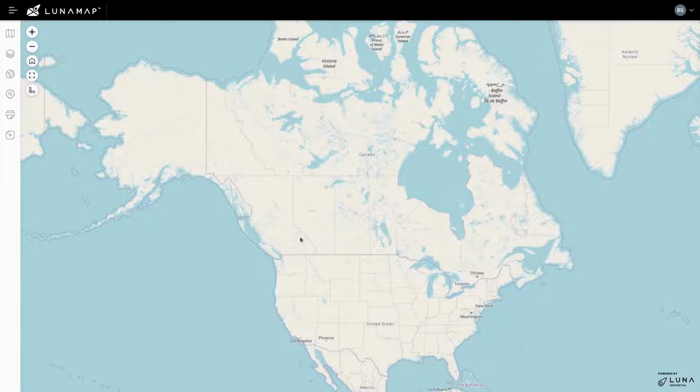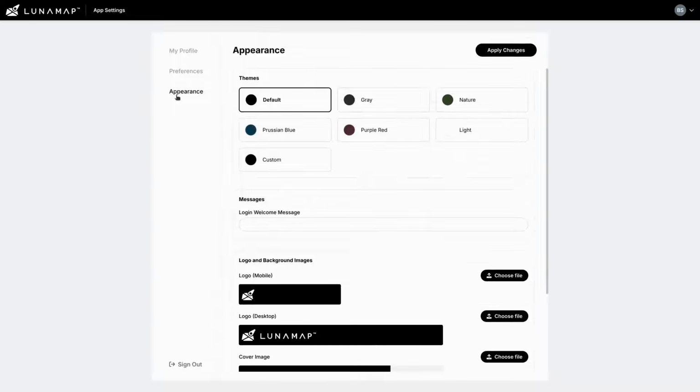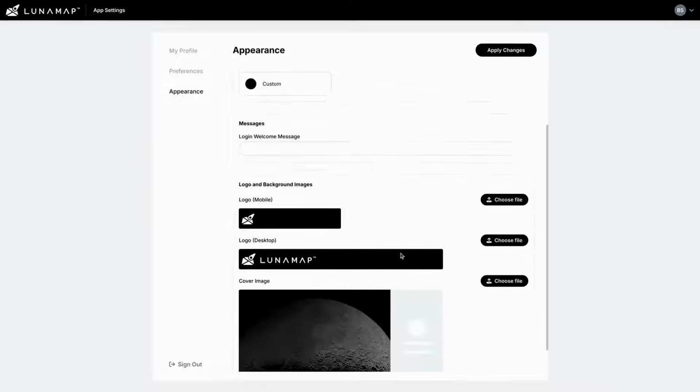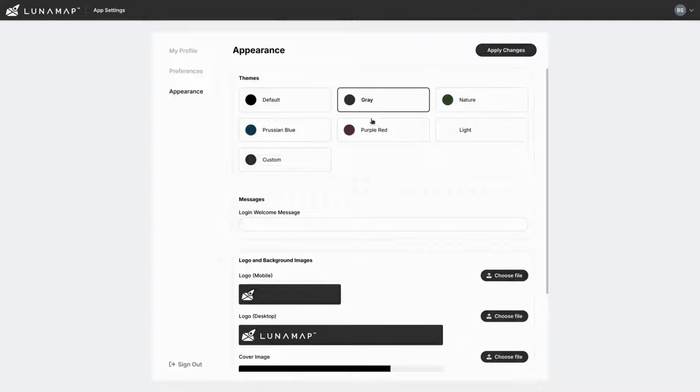So if we log in again, there's no maps, there's no anything. You still see LunaMap at the top here as the logo, and we want to go in and change that. So if we go into the settings within LunaMap and go into appearance, we can change a whole bunch of things within the application. The first thing we're going to do is change the nav bar, and we're going to make that be gray. It'll look a lot nicer with the logo that we're going to add.